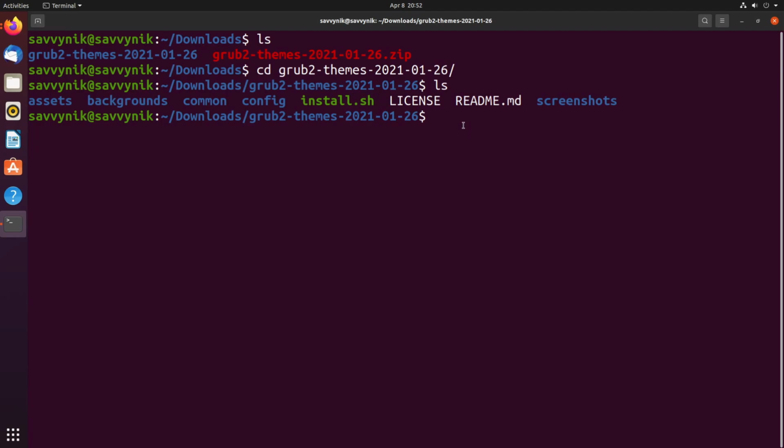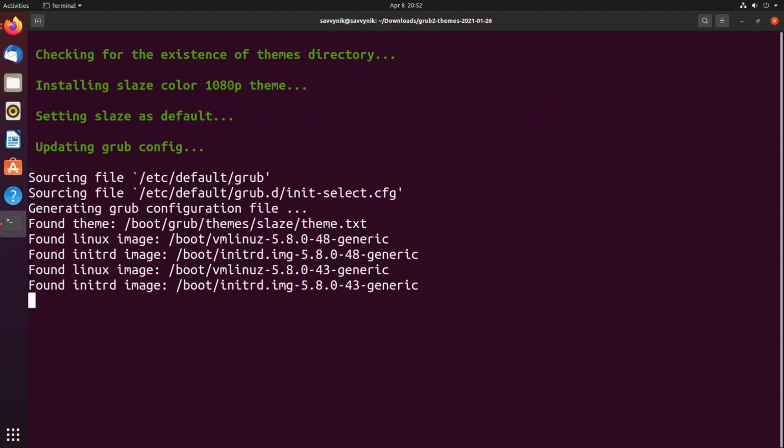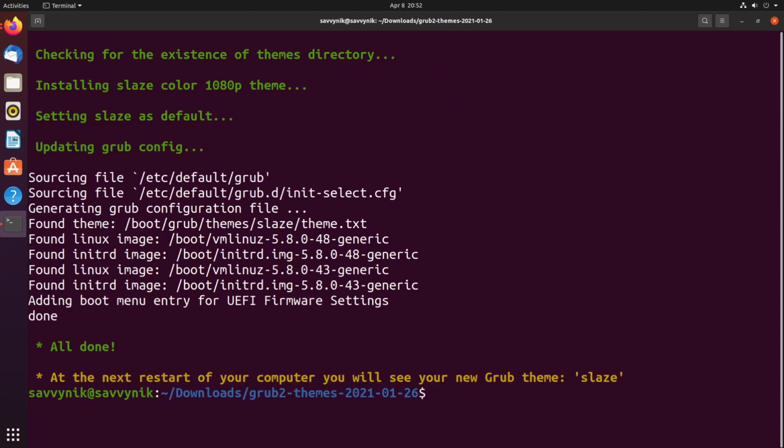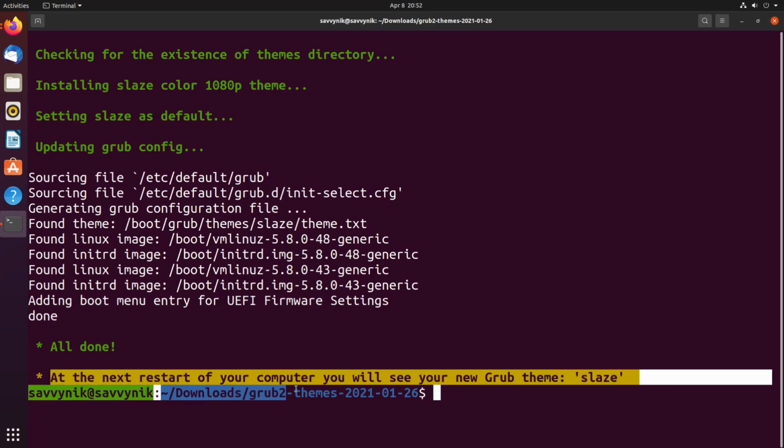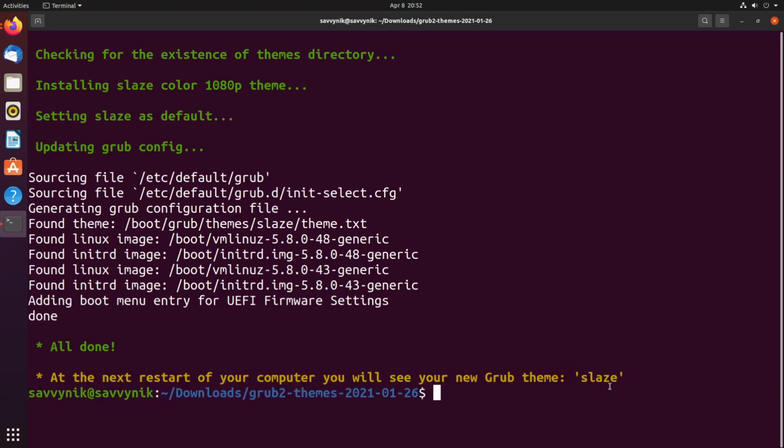So back in the terminal, I'll paste in the install command, but I'll change Tella to the Slays theme because I wanna install that one instead. I'll press enter. It's gonna ask me for a password. I'll type that password in. Give it a few moments as it installs things. It said it installed for the 1080p, which is fine for me. Again, we see this here, which is the update grub process. And it says at the next restart of our computer, we'll see the new grub theme.